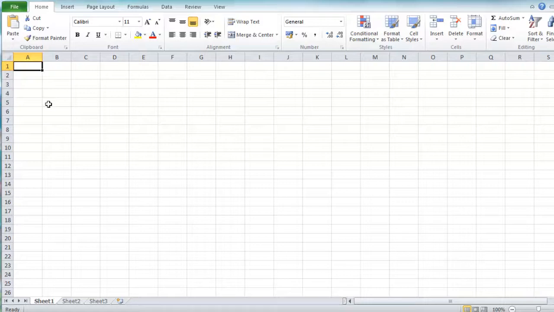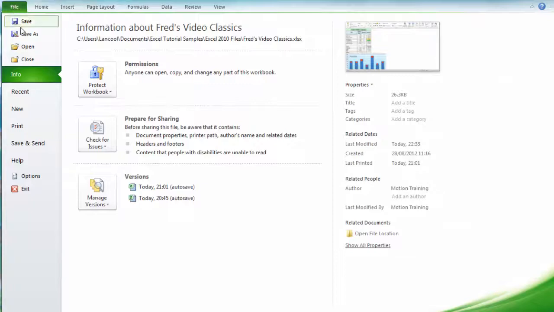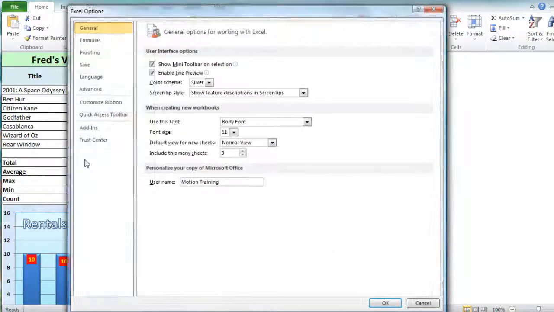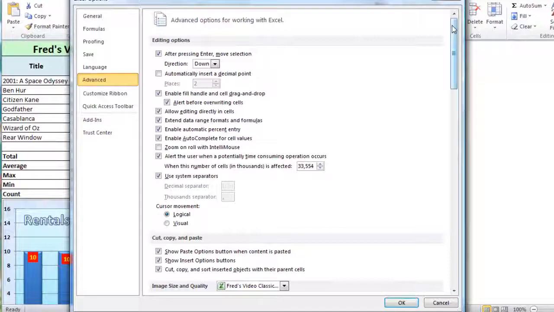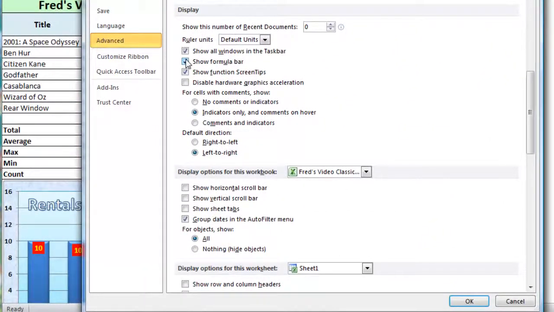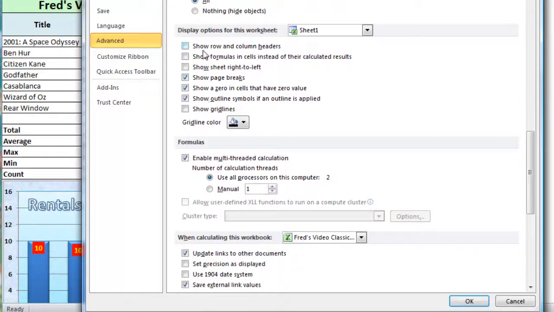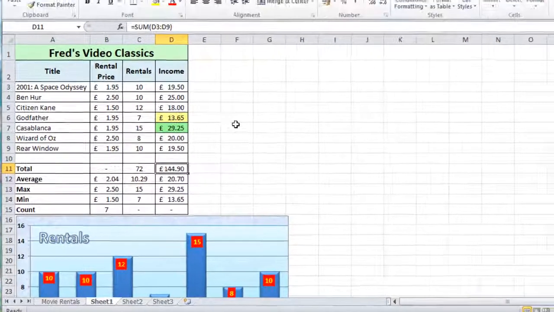I'll just press Control F4 to close that workbook. And now go back to the File menu and we'll switch everything back on again. Come to the Options, again go to Advanced, scroll down to Display first of all, put the formula bar back on, and scroll down to the workbook. I'll put the horizontal scroll bar, the vertical scroll bar, and the sheet tabs back on. Scroll down to the worksheet options, add on the row and column headers, and finally switch back on my grid lines. Click OK. And there we are, back to normal.